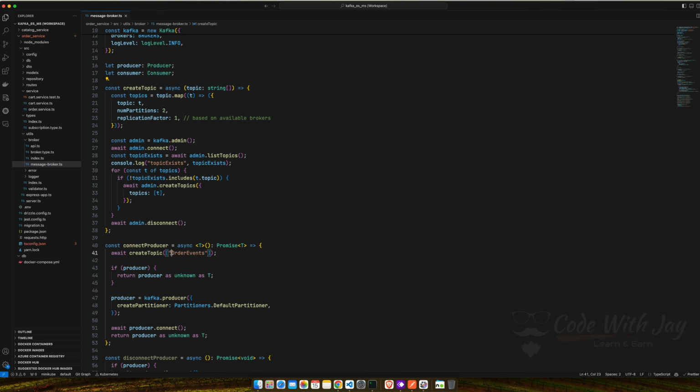As an example, in our case, only one topic is essential. You can see here, create topic. This topic is a kind of array of strings, so you can put multiple, let's say order events, or maybe catalog events, or payment events, etc. So in this case, we are constructing an array of topics, and we are providing the strings, and it is mapped through, and it is adding these settings also here.